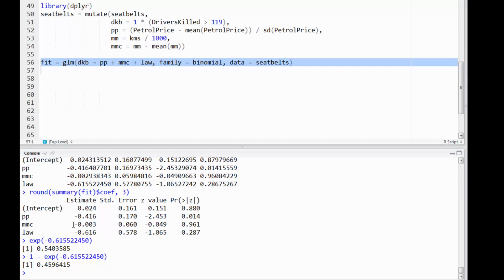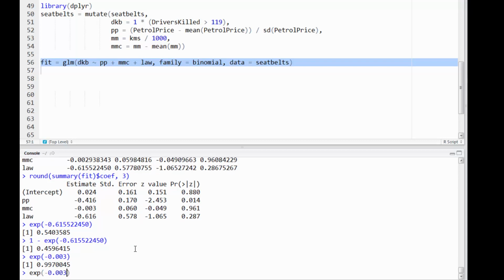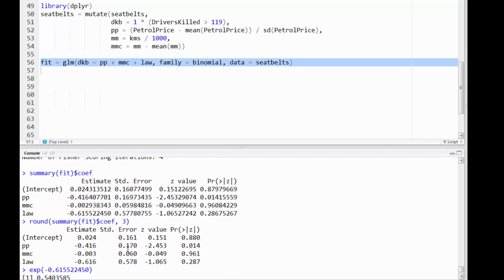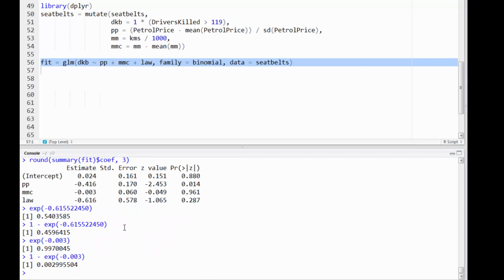Okay, let's look at exponentiating this one. We know that this is going to be about a 0.3% decline. So let's just do 1 minus it just to remind ourselves. So this variable, which was miles, represents a 0.3% decrease in the odds of greater than 119 drivers getting killed in a month for every additional 1,000 driver miles that month. Okay? So those are the interpretations of some of our coefficients, and that's how we would fit it.